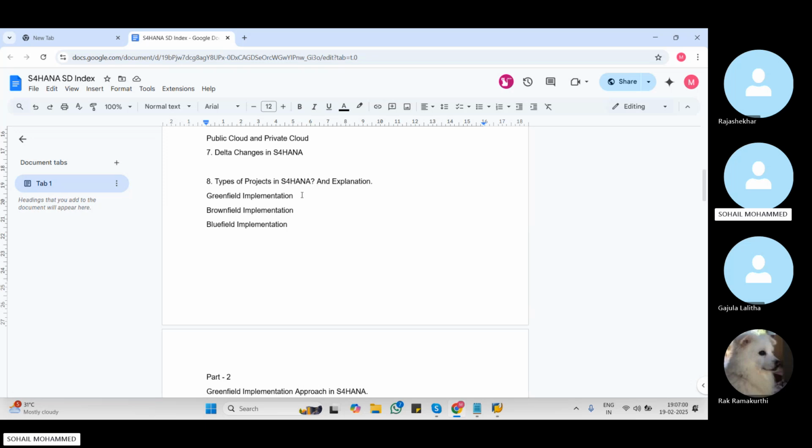So here we are going to use Activate methodology. So we'll see what is meant by Activate methodology and what steps we are having in it, right? In ASAP methodology, we are having project preparation phase, business blueprint, realization, final preparation phase, go live and support. So these are all the phases we are having in an ECC implementation project.